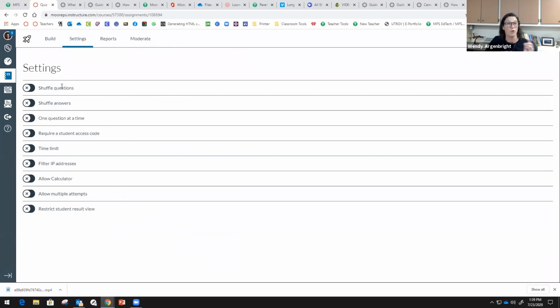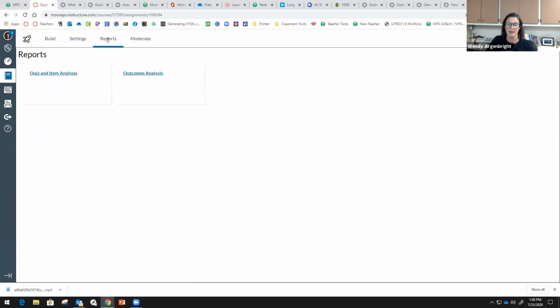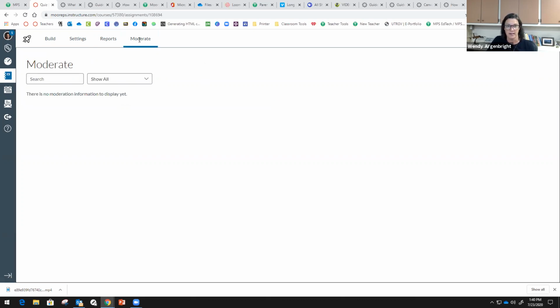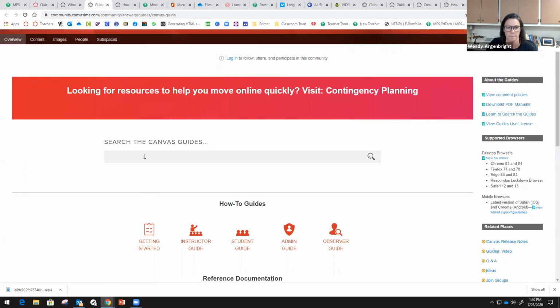You can shuffle the questions, not just the answers. So this is going to be great in those upper grades where you can choose different questions. You can allow multiple attempts, calculators, whole 9 yards. You can get reports back. So these are your quiz statistics. So item analysis or your standards, if you have standards applied to it. And you can moderate the grading. And this is so beautiful. Okay, I'm going to show you this moderate because actually I'm not. I'm going to show you where to learn about it.